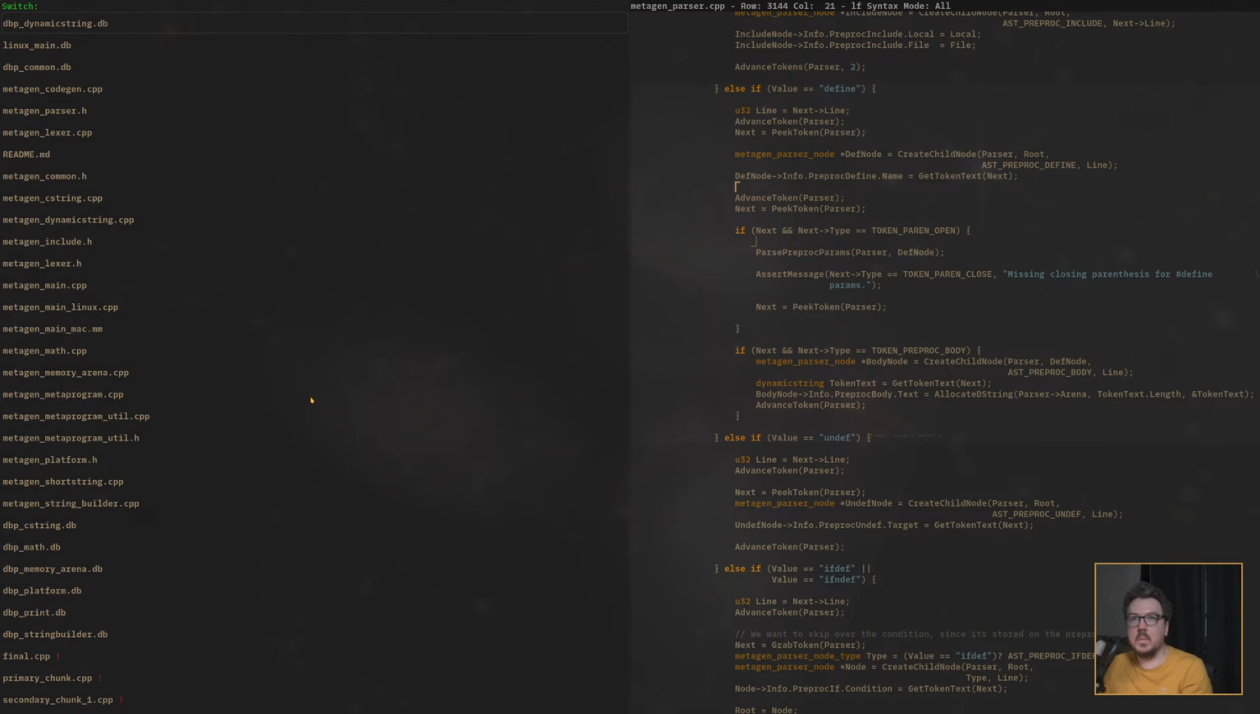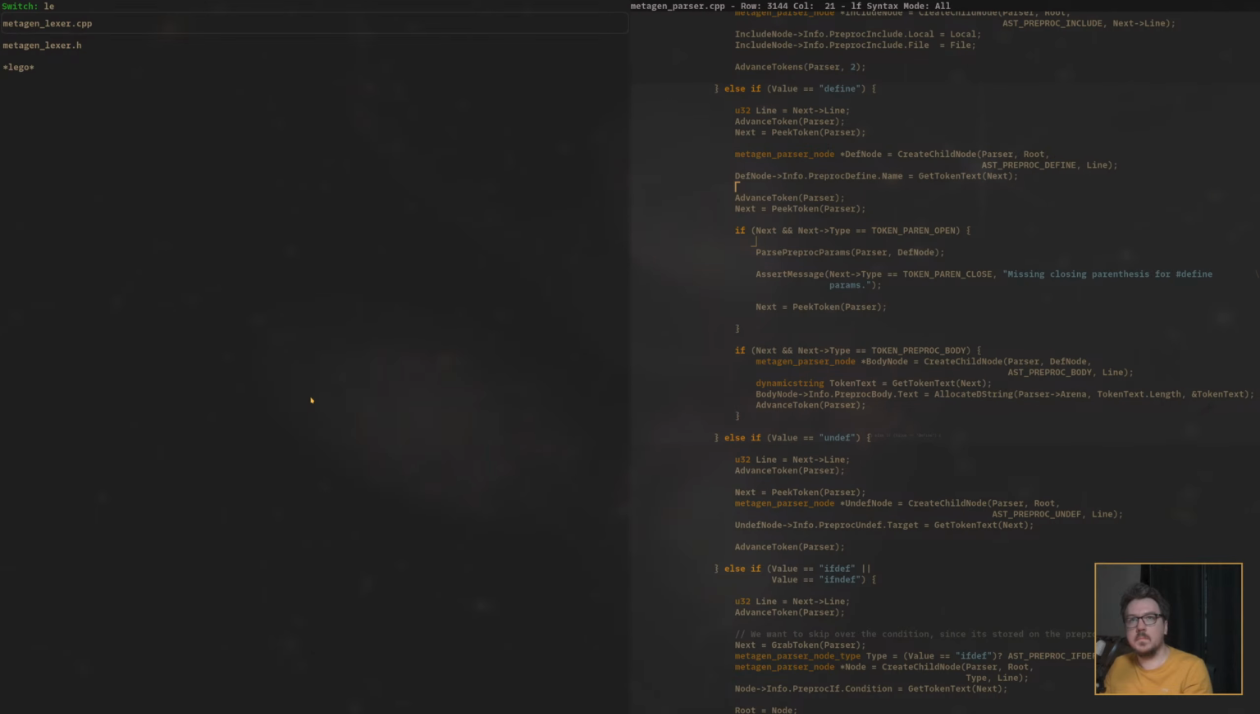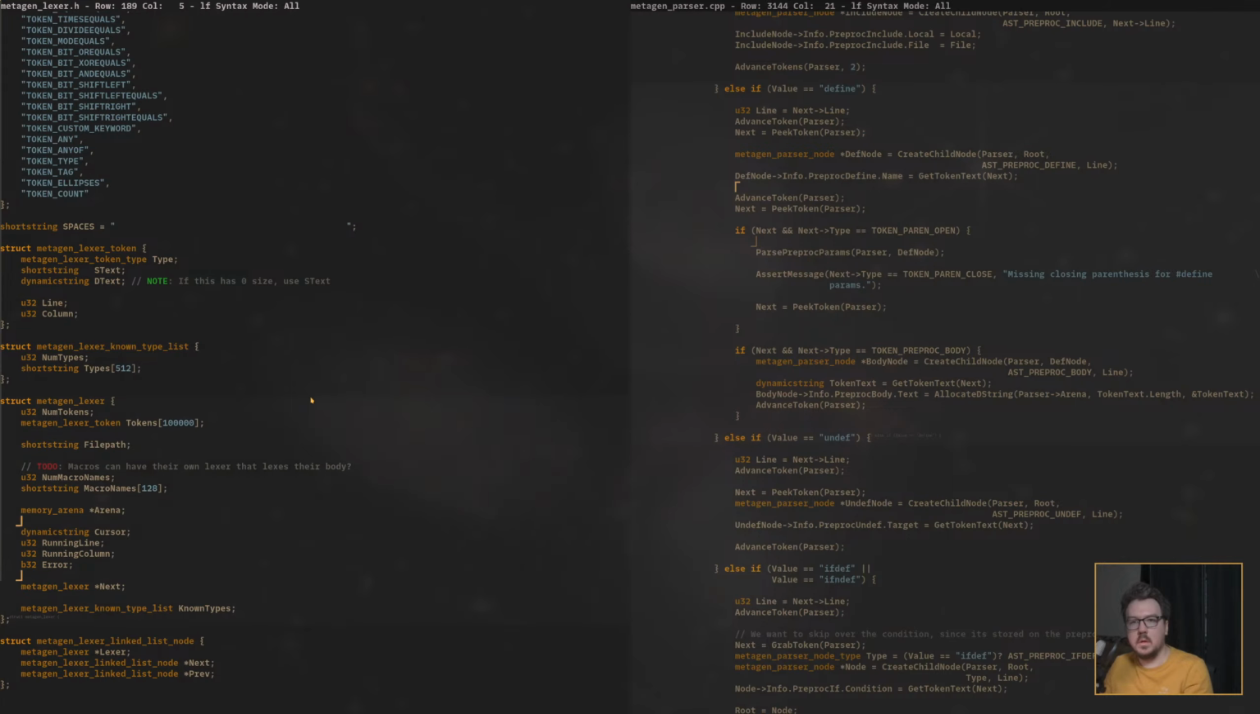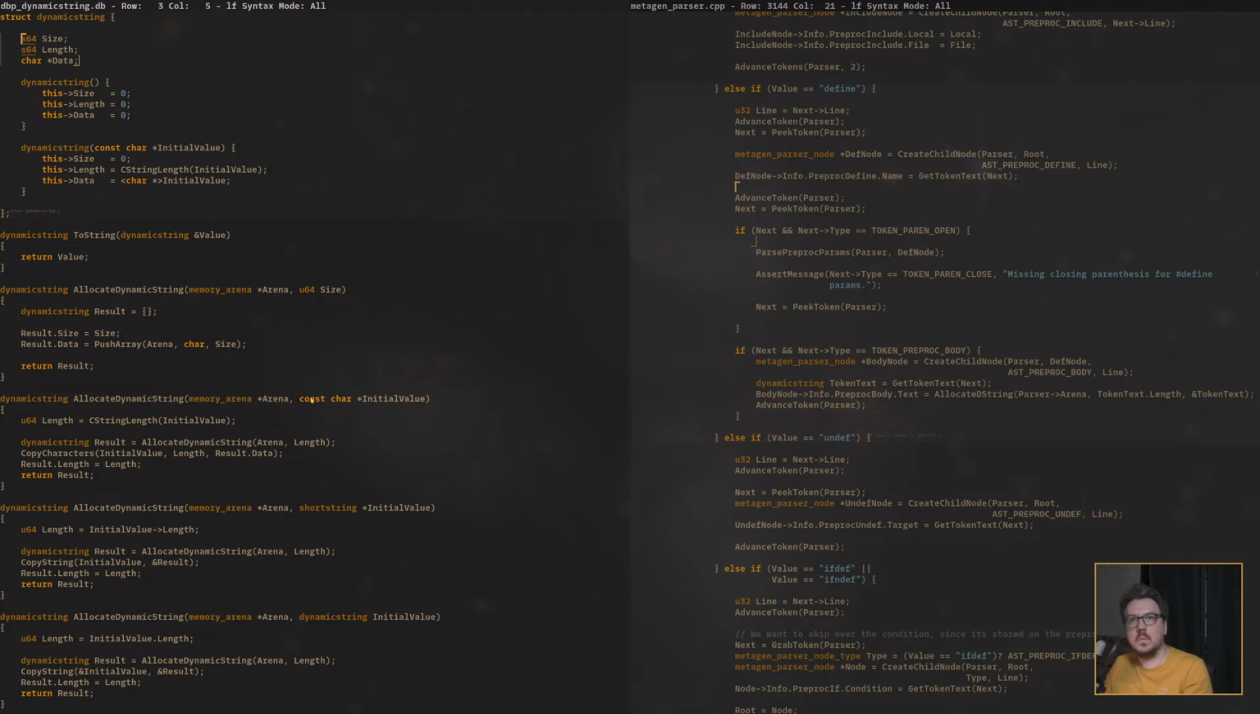So like I'm working on a parser right now. So all the tokens, for example, go to the lexer. A dynamic string is just one where you allocate it. It's not a static array. It can be any size. So you're allocating it.